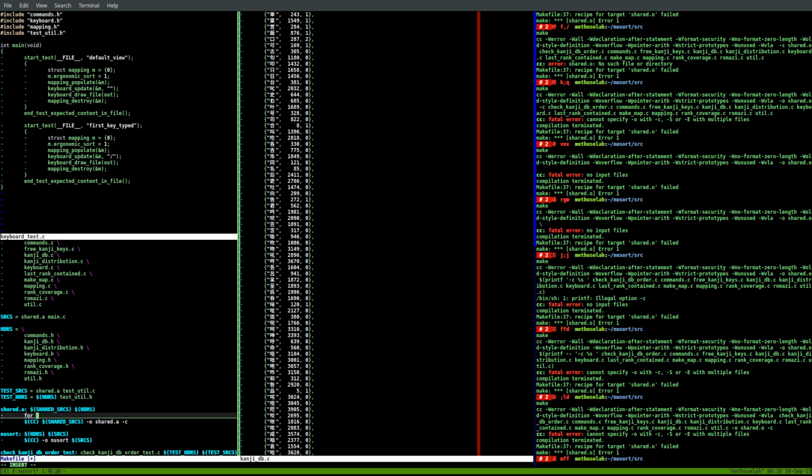So it can do for source in shared sources, do cc, and done. Source. Yes, and then we just actually call this -c compile, and then we want to go ahead and link it.